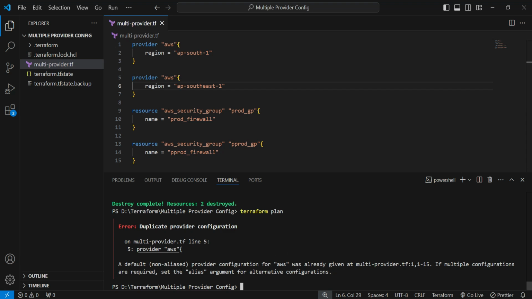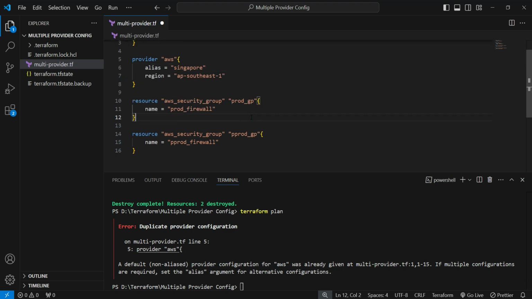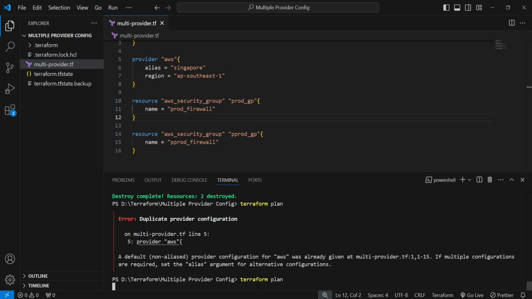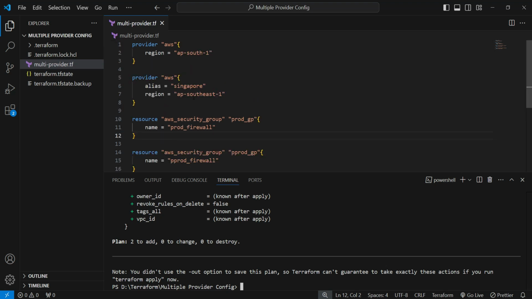AWS has an argument you can use for multiple configurations: if multiple configurations are required, set alias. So I am going to use it in the AWS provider block for the other region, just to differentiate it. I used the alias aws-singapore. Now if I save it and run the Terraform plan again, you can see that it doesn't have any problem. But this is not going to solve our problem.